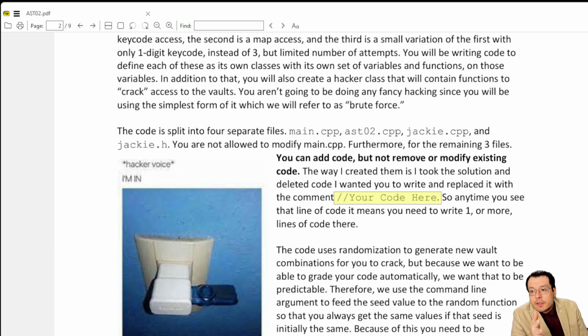So what I did when I made this is I solved it, got everything working, good to go, and then I deleted some code and said, this is what you're going to code. So that's how I did the assignment. Probably took me longer to make the assignment than it will take you to do it, because this is a pretty easy assignment in my opinion. Easier than assignment 1 probably.